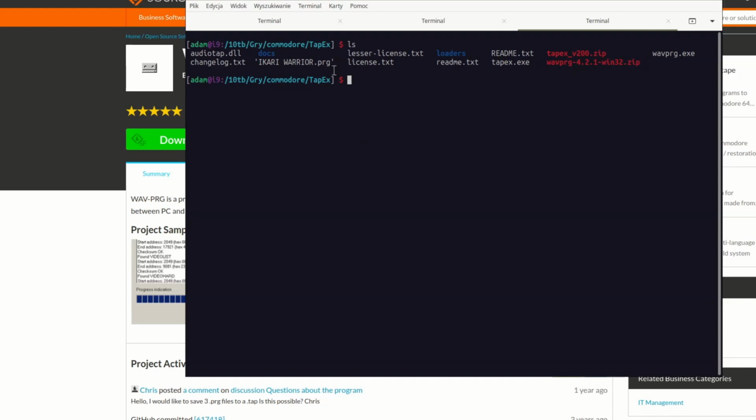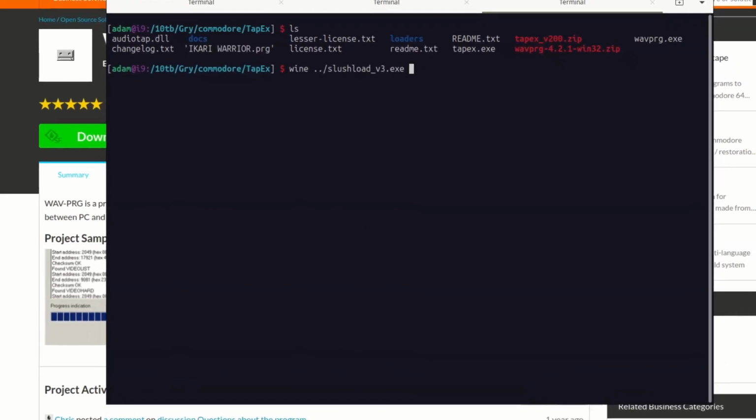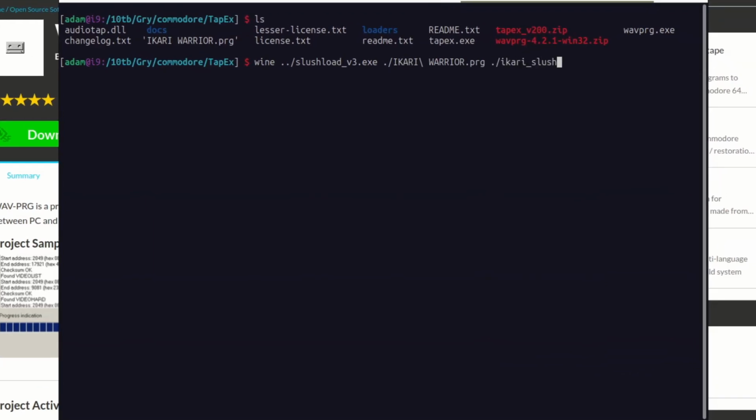Now we can also convert the file back to TAP using SlushLoad. This way it will load faster and the game will not need any additional cartridge.